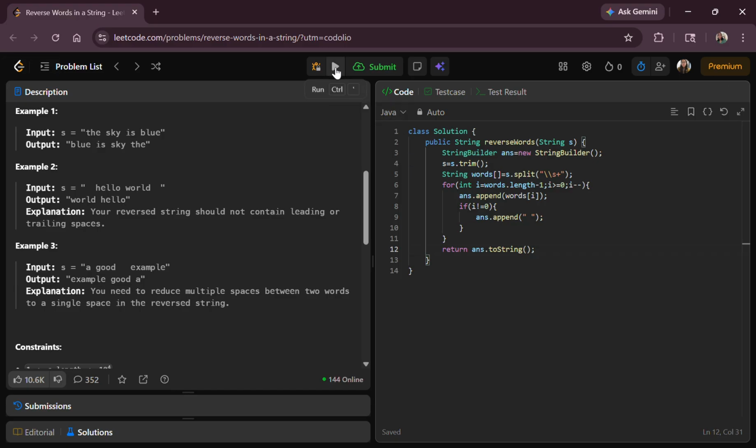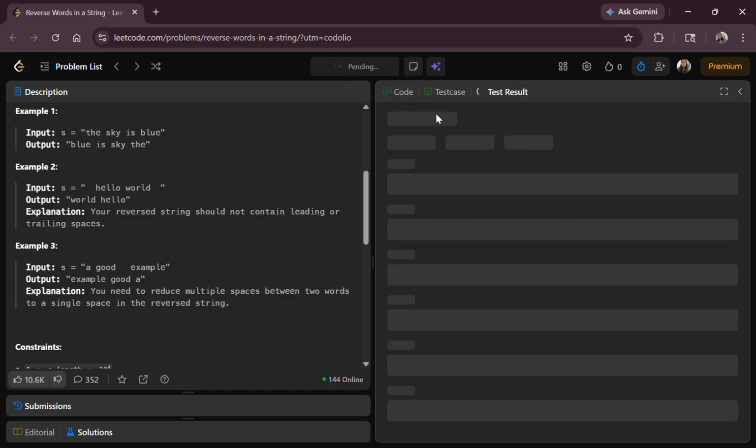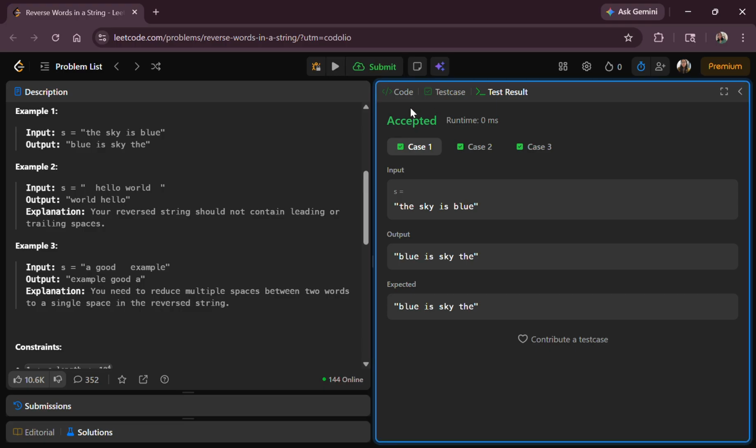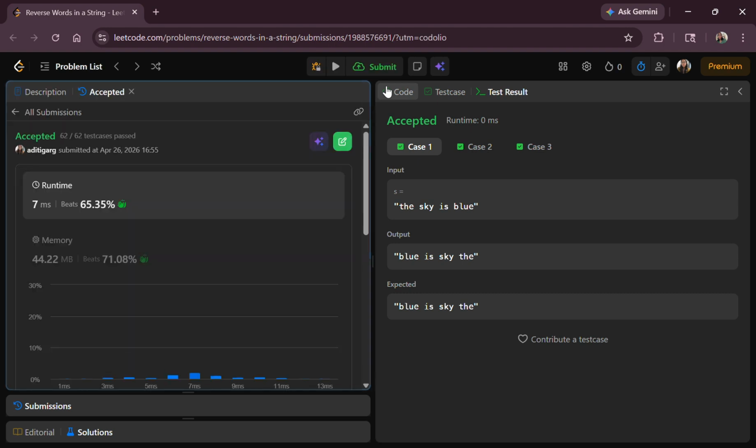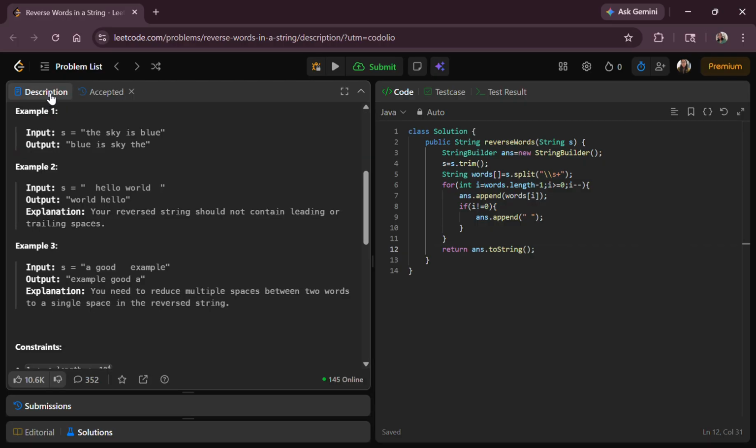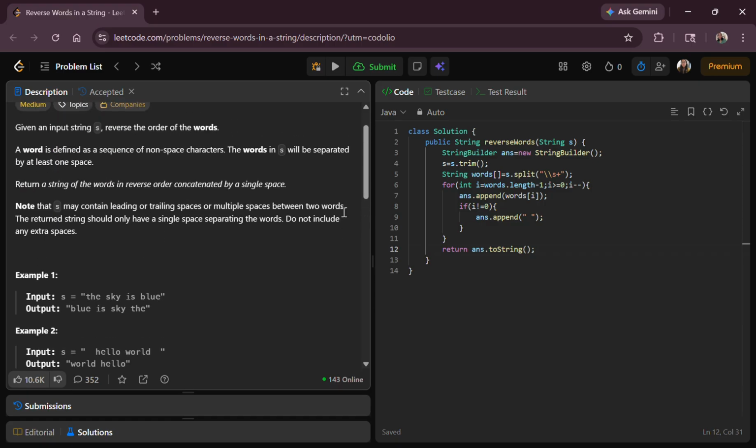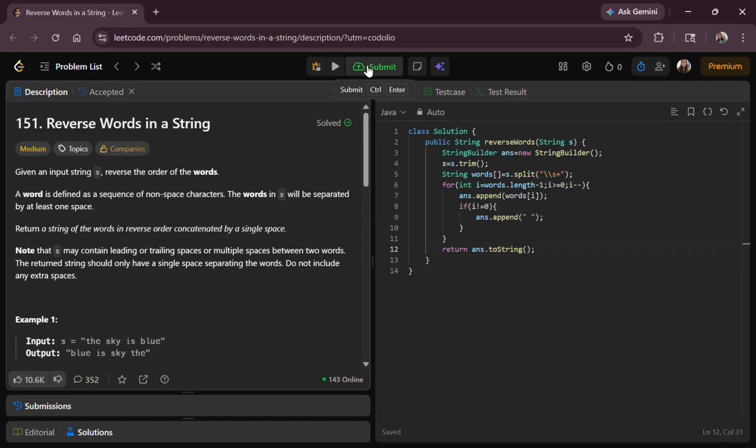Okay, so let's try to run it, and it ran. Let's try to submit, and our code has run. So you can see the code and description, and I'll put it in the link also. Okay, so like this we need to solve everyday DS in our life.